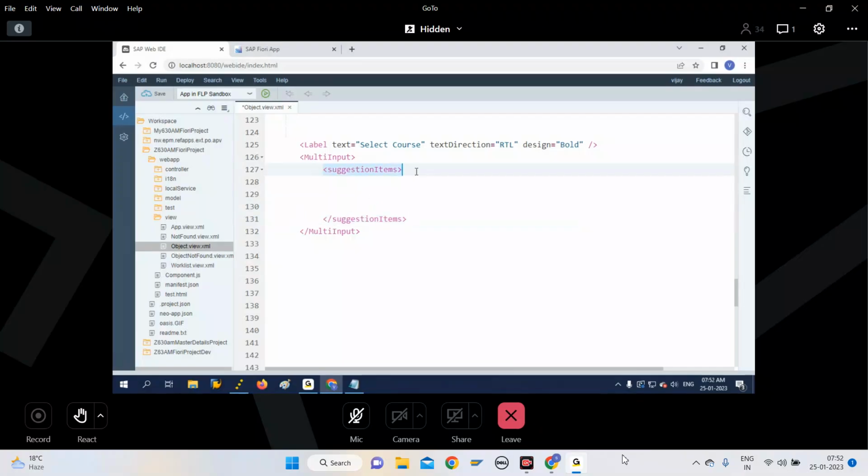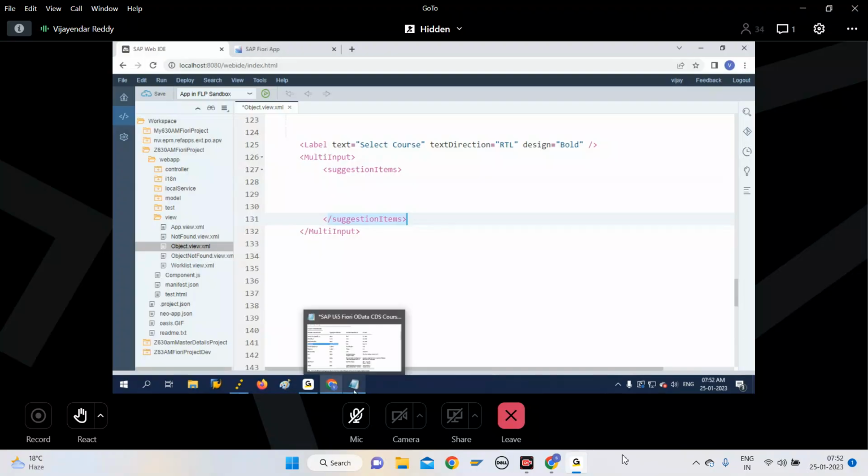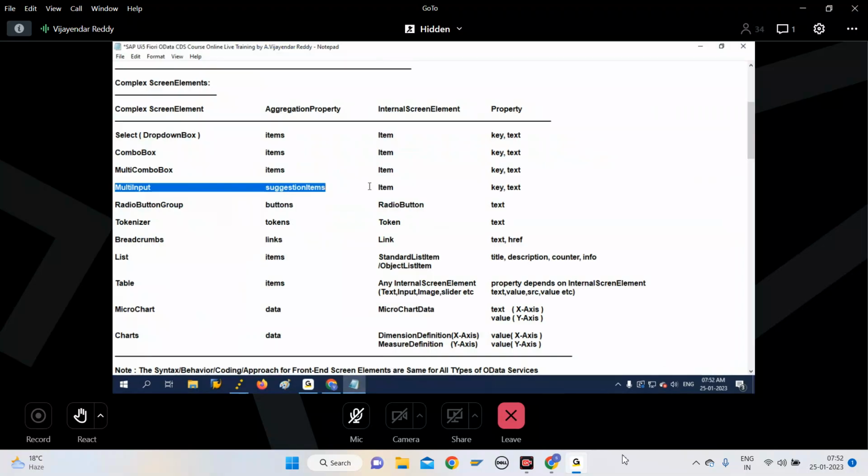Use begin tag, end tag even for aggregation property. Aggregation property, first word, first letter, it's lowercase. Suggestion, S is lowercase, you can see that. Those rules I'll discuss later, let us not make it complex. So here, suggestion items is an aggregation property, use begin tag, end tag block. And within that, you can use item as internal screen element. The same story. For that, you can use key comma text as regular properties for internal screen element.